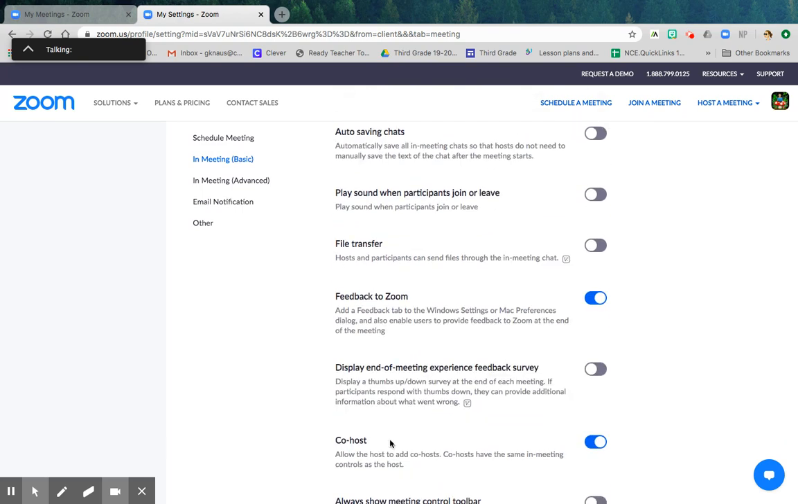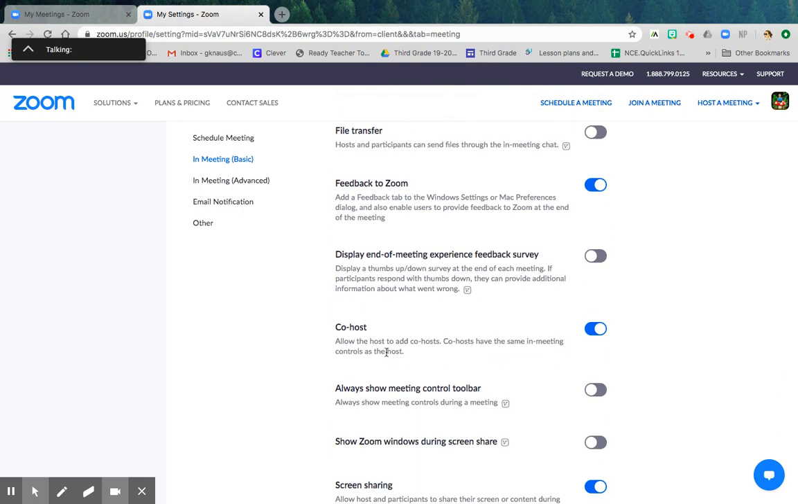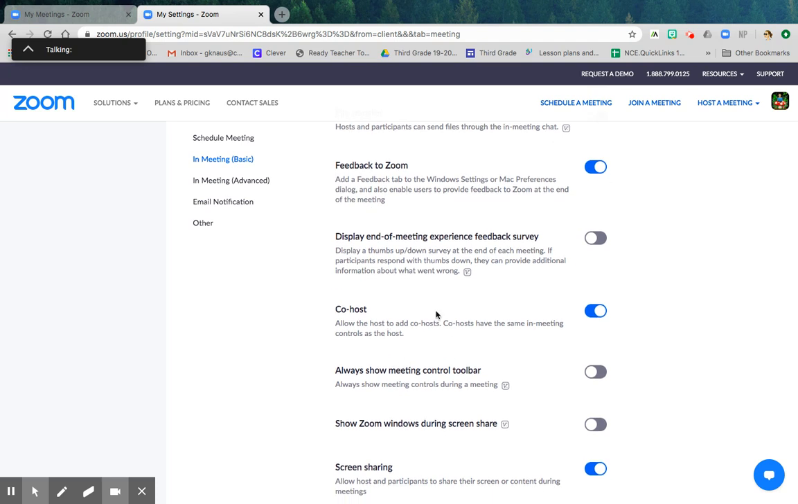If you want to save it, feedback, which basically lets you give feedback. Co-host, so this one's between display end of meeting experience feedback survey, and always show meeting control bar. Now, for some people, it just doesn't show up. I don't know why, but if it does show up, it would be right here. So it's in between these two.